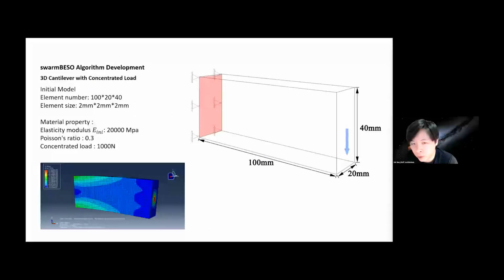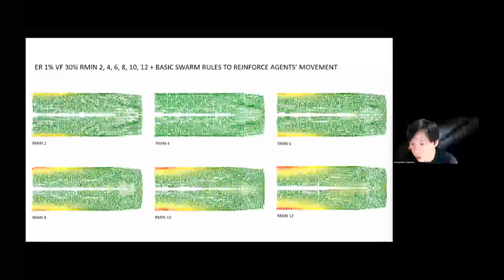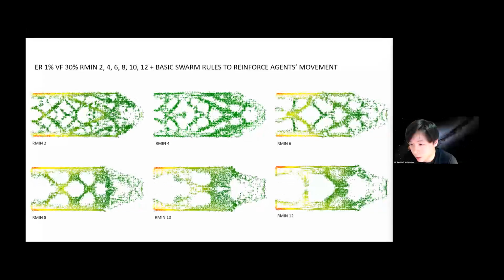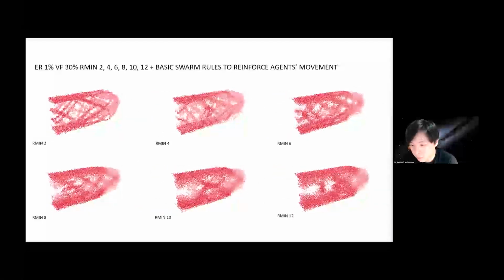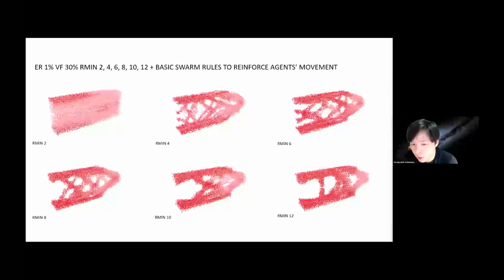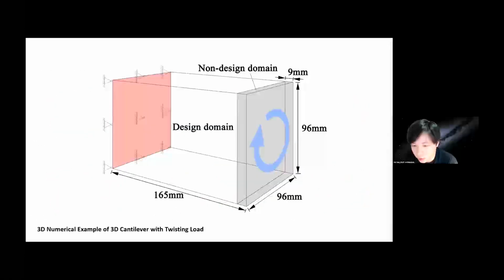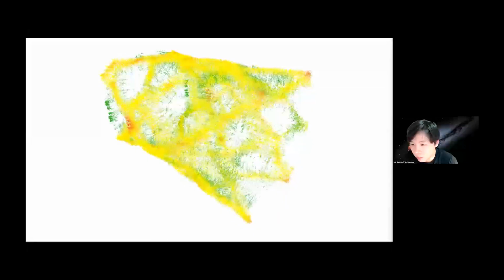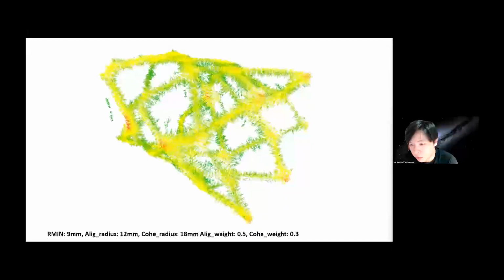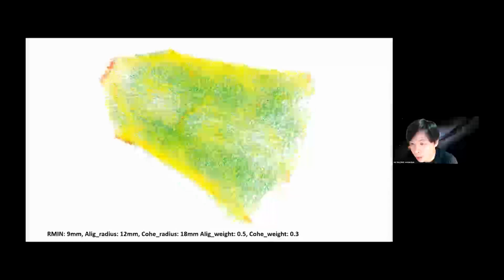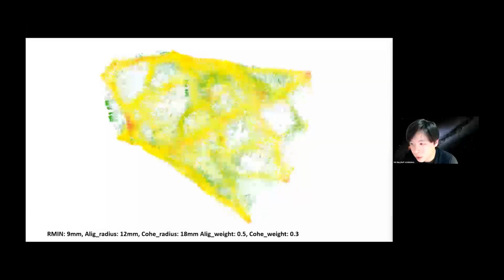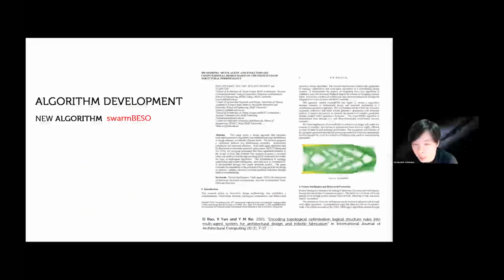Then we developed a 3D version of the design and tested it on the 3D cantilever, also using different boundary conditions and loads. So this is the 3D version of the Swarm BESO outcome. You can see we're creating some lattice structures. The algorithm development is already published, so you can have a look at our paper.